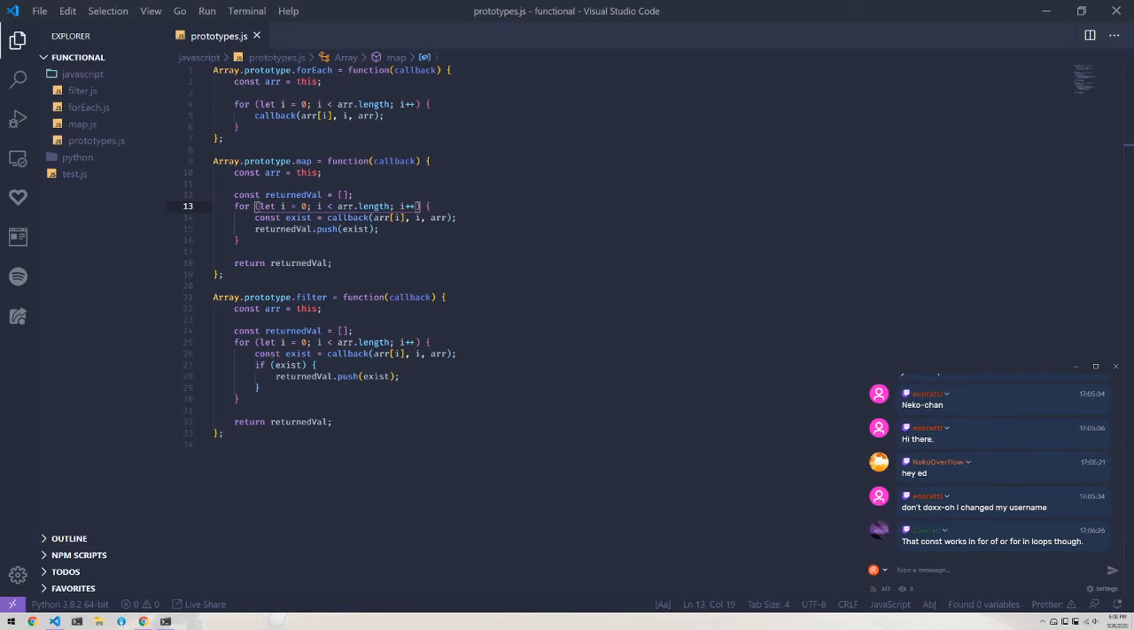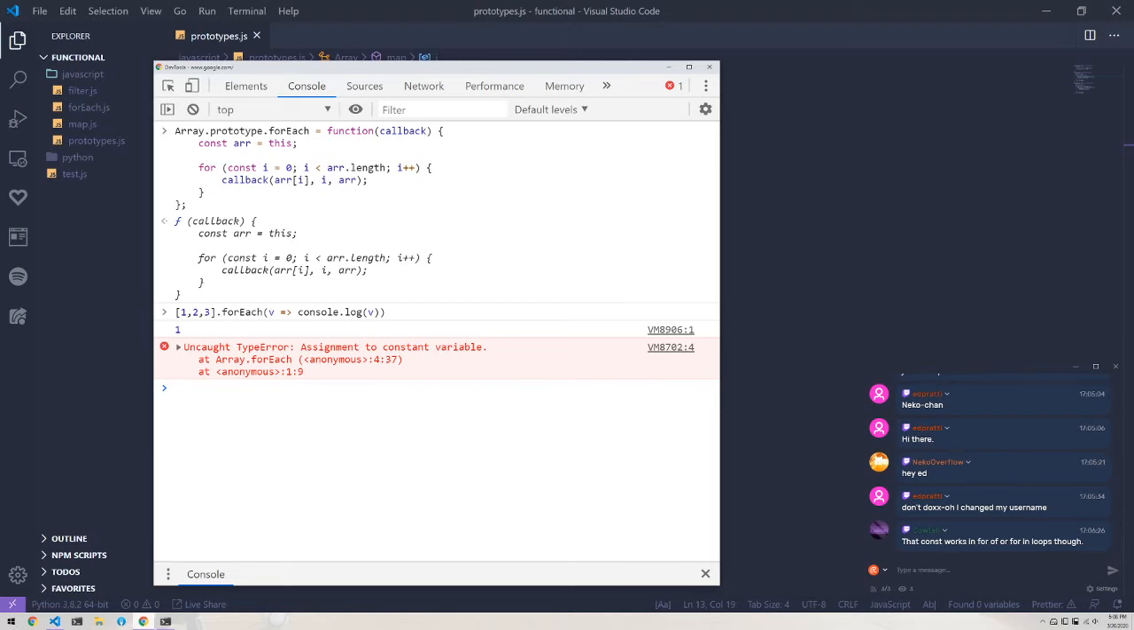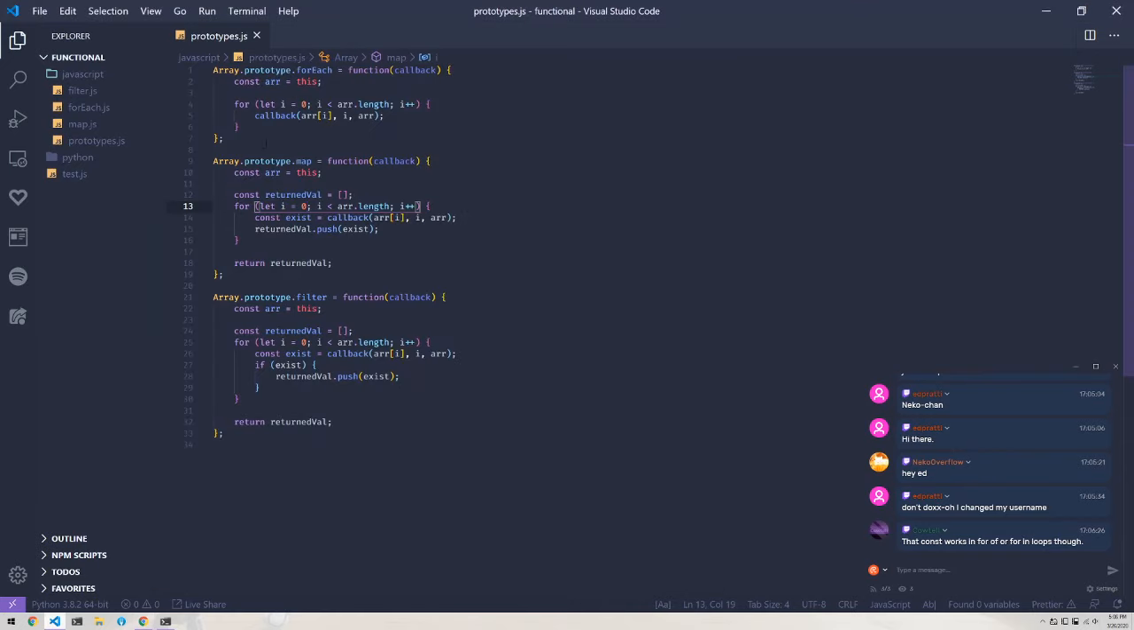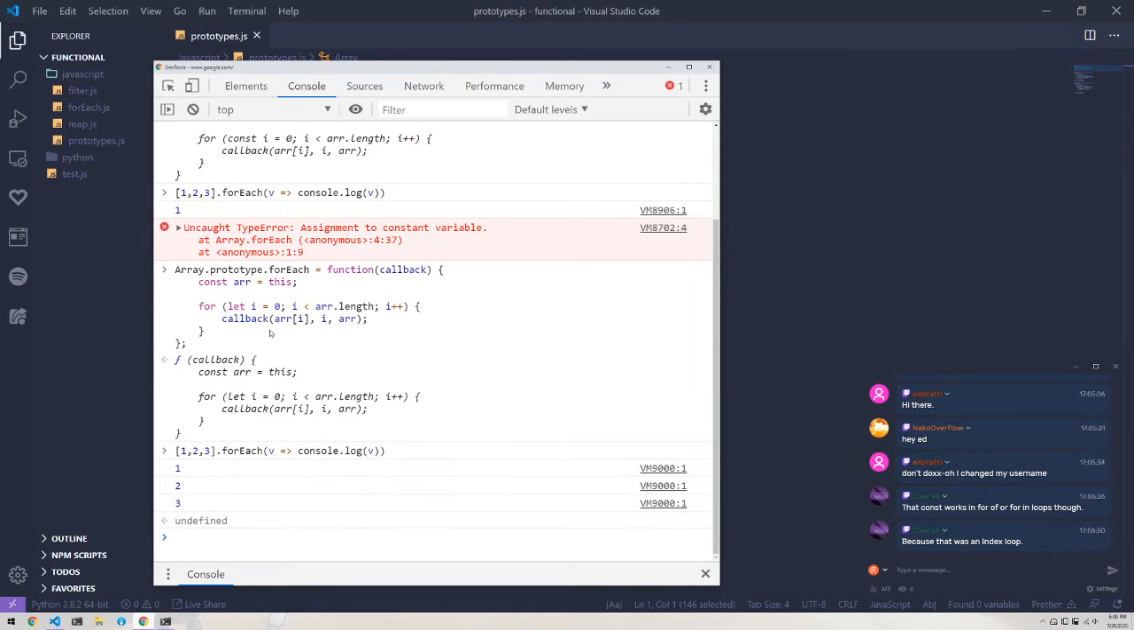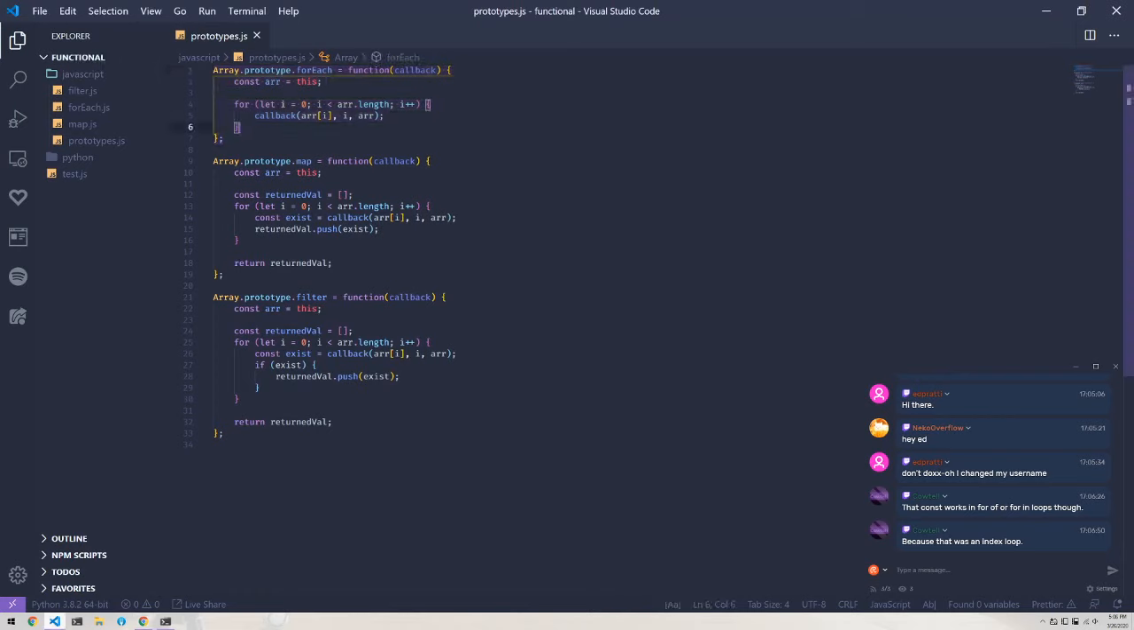That const works in for in loops, though. I thought it did, but then it gave me an error. Why did it give me an error? It's not very nice. Unless I suspect that it's lying to me. Is it lying to me? Hang on, let me try this. Yeah, it doesn't give me an error anymore because that was an index loop. Oh, yes, that's why. Okay, I'm sorry.